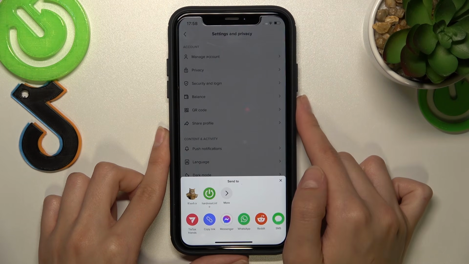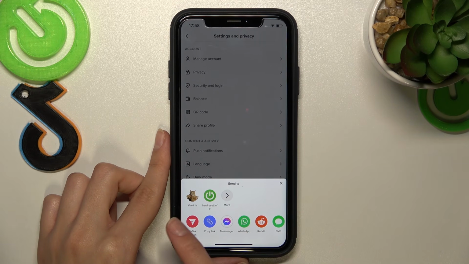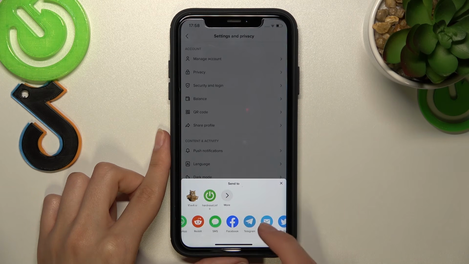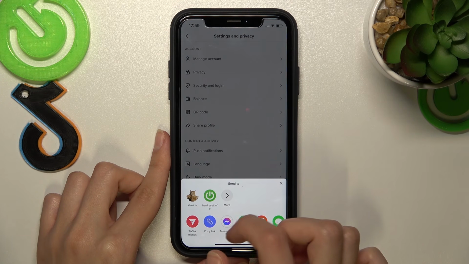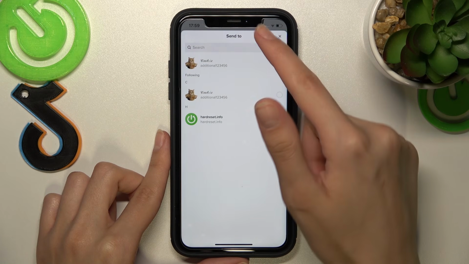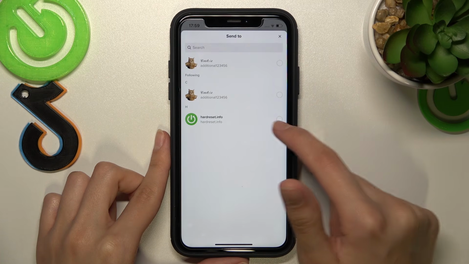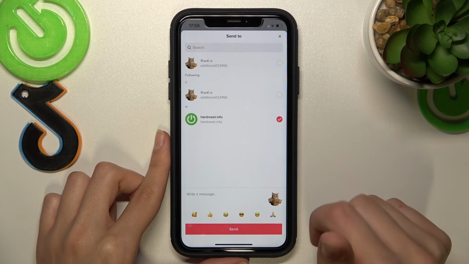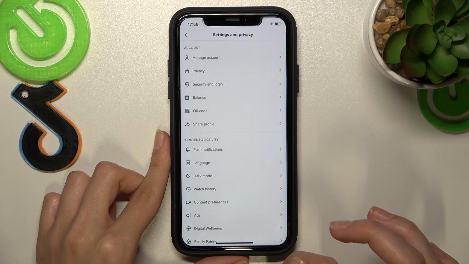Let's tap on it one time, and this is a very convenient option because here we can share our profile with our friends. We can copy the link and use another application to share our account. As an example, I will choose the option to share my account with TikTok friends. Later, on the list, I need to find the needed user and tap on the dot opposite his name to send my account link. Later, let's tap on the send option at the bottom of the screen and wait a minute.